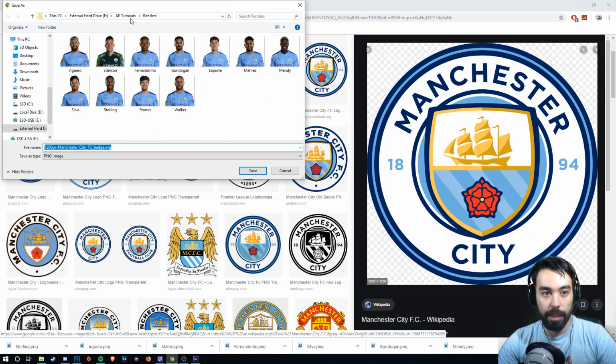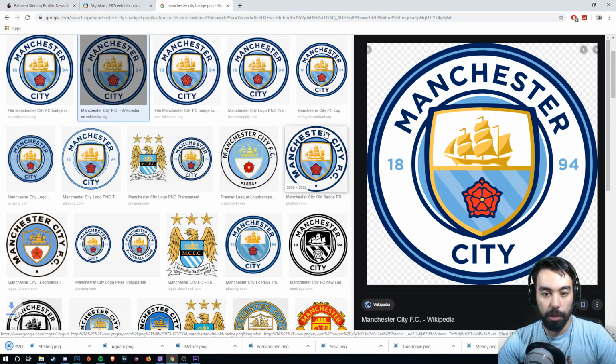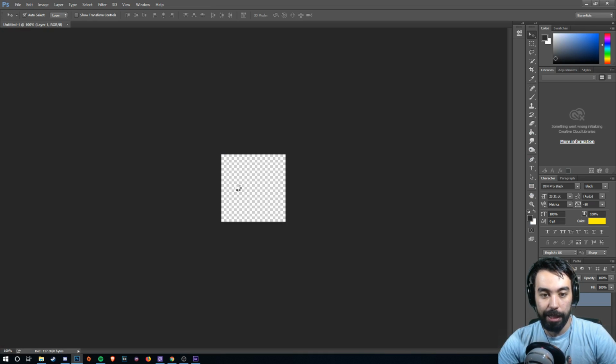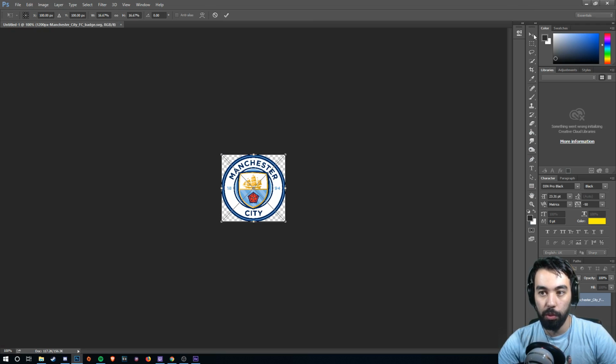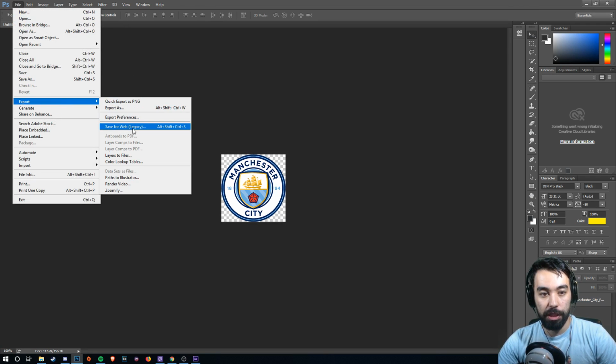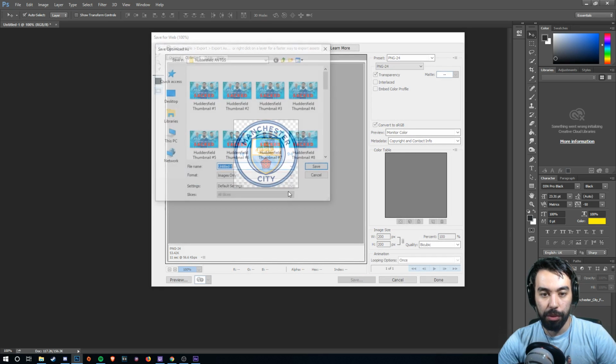So we're just going to save that. We're going to go to Man City badge. And then as you can see, it's saved down here. So I normally just click and drag. I'm using Google Chrome, so I just click and drag it into Photoshop. And then it will snap to the canvas size, so it will automatically resize it for me. Then I'm going to export it. It's already 200 by 200 pixels.